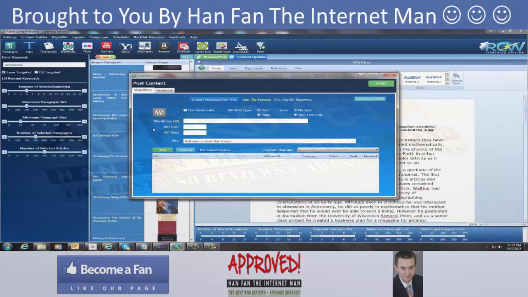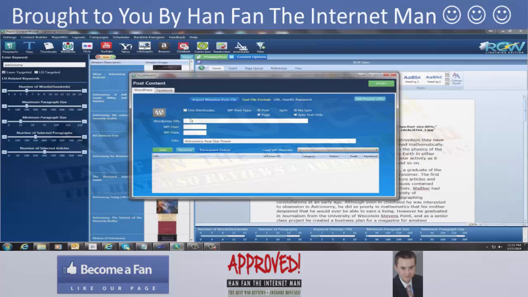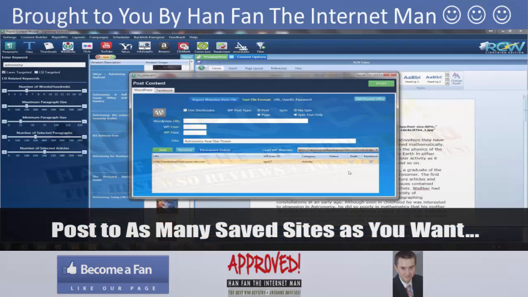We have the best spinner and spin rewriter included with this product. So you can either enter the website that you want to post to right here and click add, and it will add it to this drop down list. I already have some that are in here, so I'm just going to select one, and it already has it, and it's saved for me, and I'm going to post this. This is also going to be posted on Facebook, so I'm going to check that box.